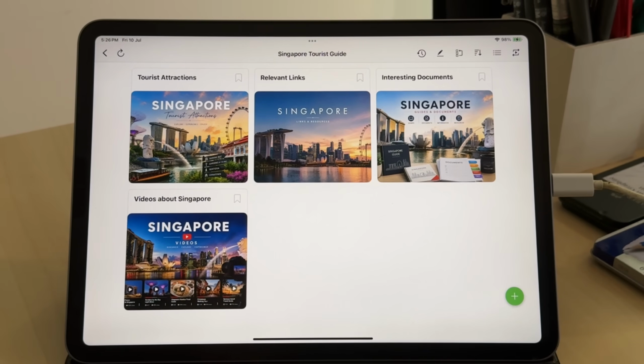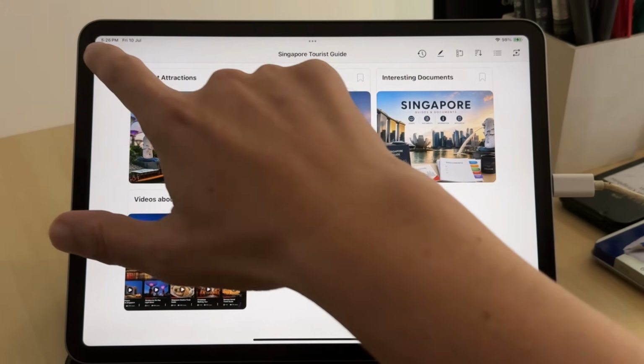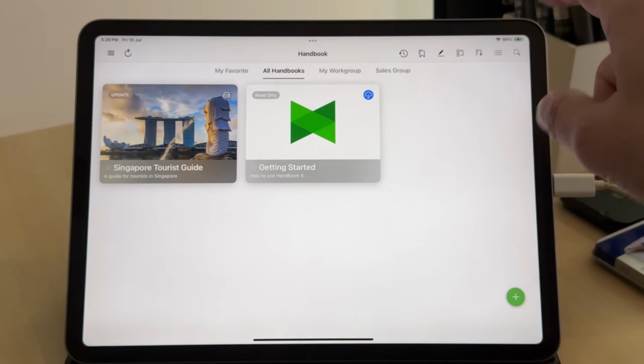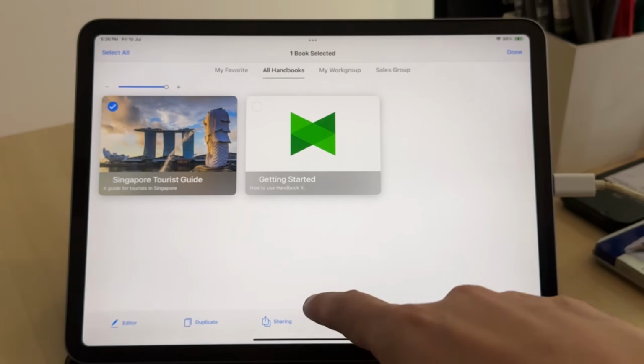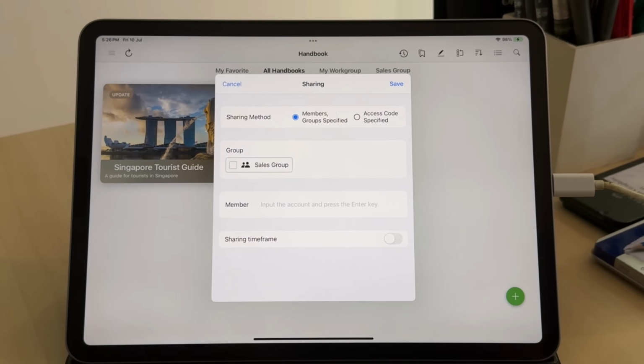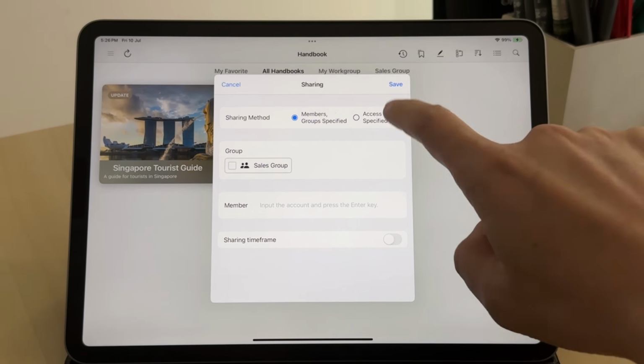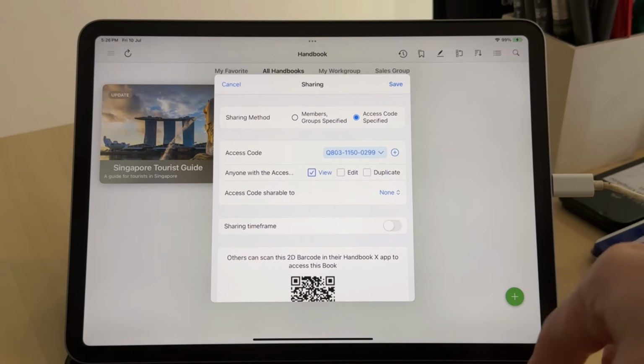What you do next is you create a share code. So you go back to the main page where you see the book. Then what you do is you edit it, touch it, and then you click sharing. And then you can, for example, create an access code or a QR code that allows other people with HandbookX to access your book. So what you do is you click specified code.